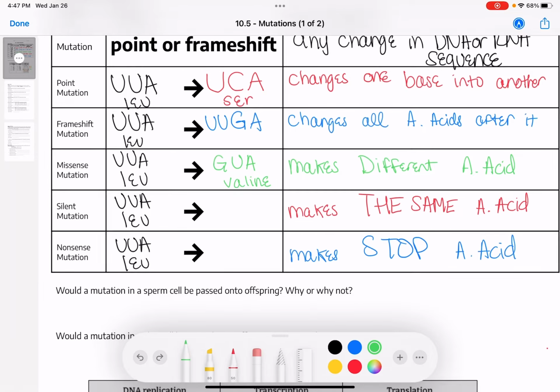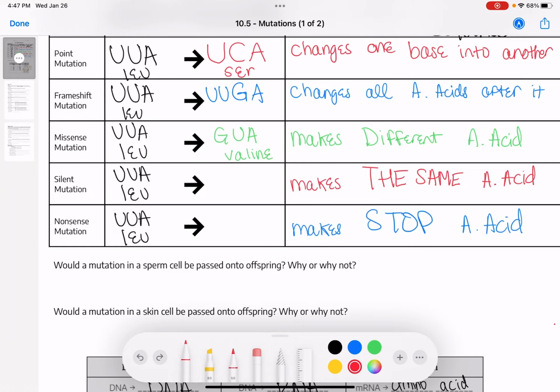The definition for silent mutation is that a silent mutation makes the exact same amino acid. So UUA could have a mutation that turns that first U into a C, so CUA. If you look at your codon chart, CUA still makes leucine. That's why it's called a silent mutation: even though there was a change in the base, it still ends up making the exact same product.